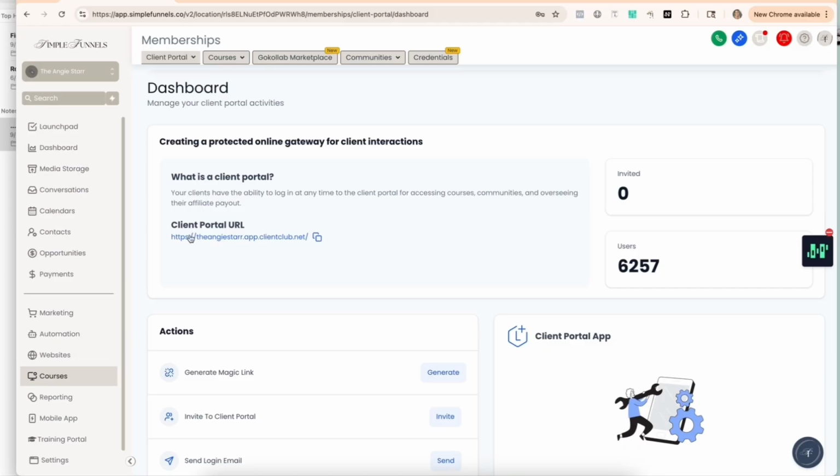And then down here, this is mine, theangiestar@clientclub.net. If you don't have this one set up, you can just set up your custom one. It will automatically, as long as you have your URL hooked up to SimpleFunnels, it will just give you your URL. You could pick your name right here. You could pick whatever you want. I just put theangiestar.app.clientclub and it'll give you the clientclub.net. This is like where they log in.